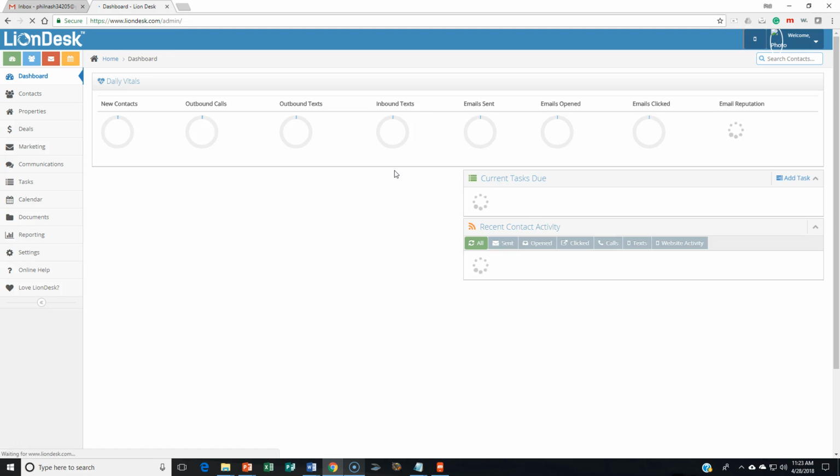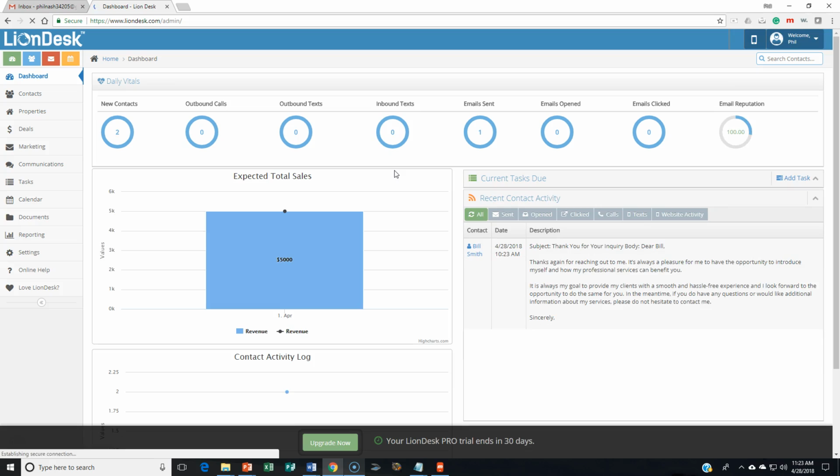And what we see straight away is the dashboard. I've been messing around with this a little bit. On the left hand side is a dashboard, and this shows you how many contacts you have, outbound calls, outbound texts which you can send from this program, inbound texts that come to you, emails sent, emails opened and emails clicked, but also your email reputation, a percentage of how many of your emails, I believe, are opened or unsubscribed to or bounced. I think it's maybe bounced. But anyway, we can talk about that later. Once again, this is just a quick run through.